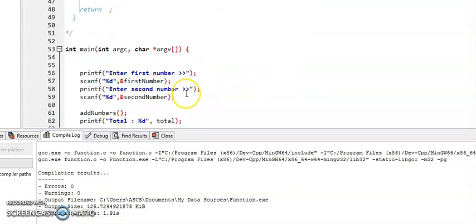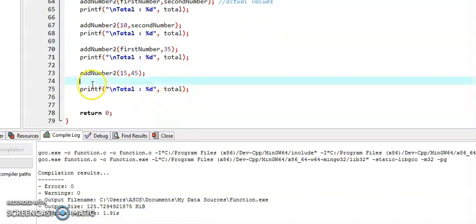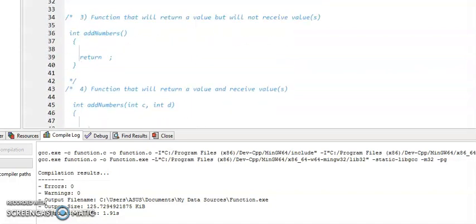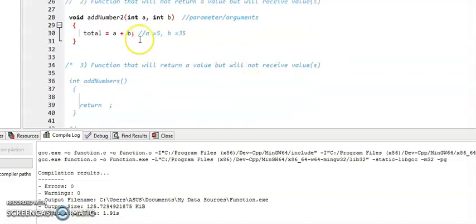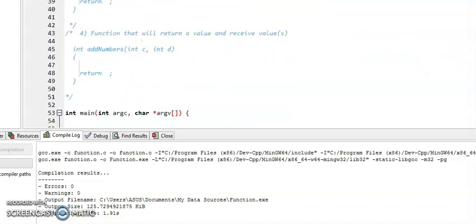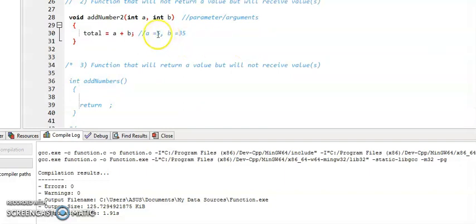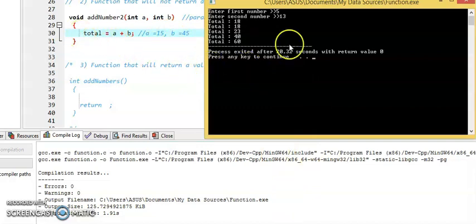Okay, next calling of add number 2. We send actual values here, 15 and 45. So pass to A, pass to B. At this moment, the values are 15 and 45. So we total up 15 and 45, we get 60. So that is how we got the next result, which is total 60.